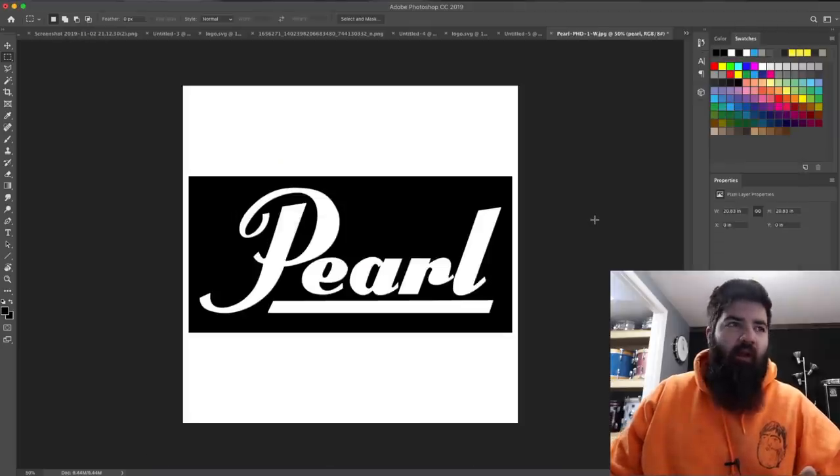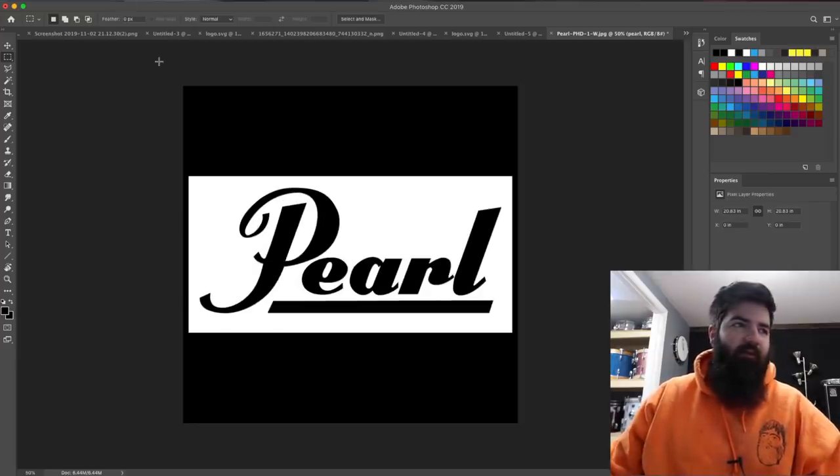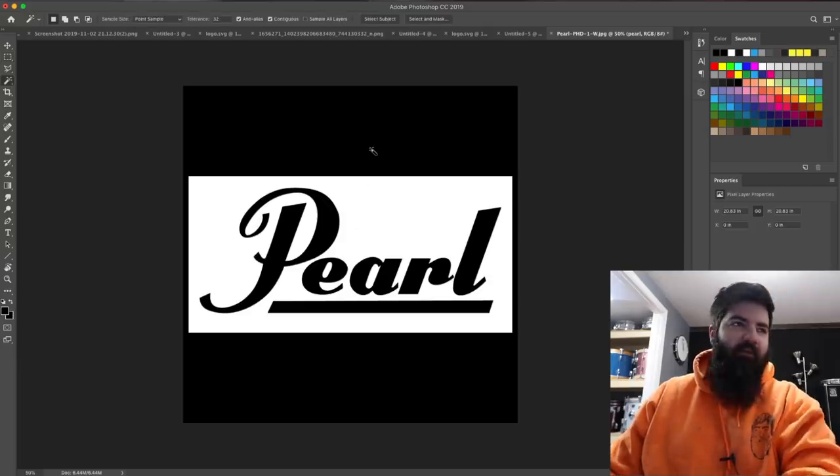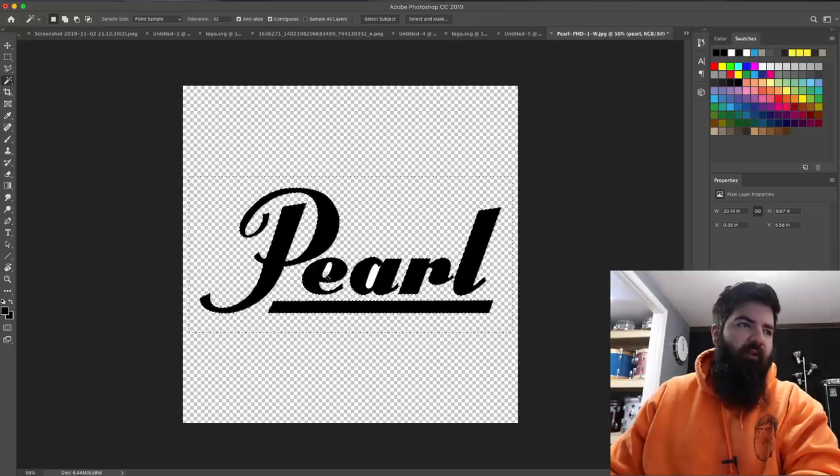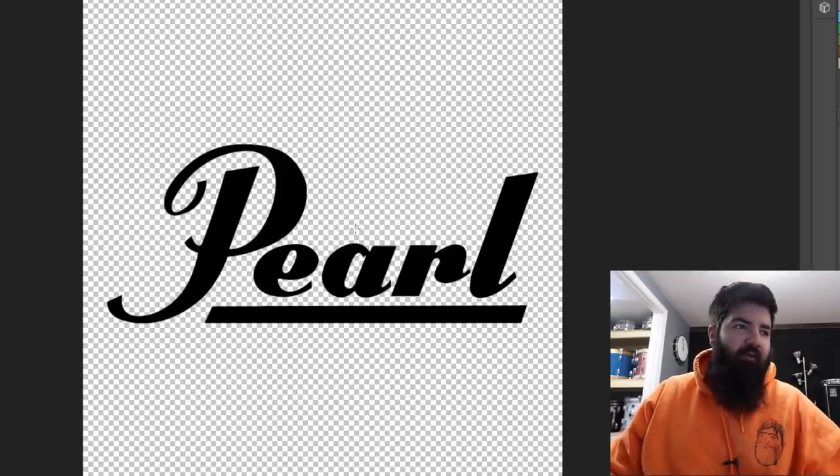And now from here, I want to get rid of the background. I want just the text. Before I do anything, I'm actually going to invert the color so that the text is black. Makes it a little bit easier to see. So I'll just select this background, delete that, and then select this background, delete that, and anything left on the inside of the letters, I'll delete that. And now I have a nice clean logo.